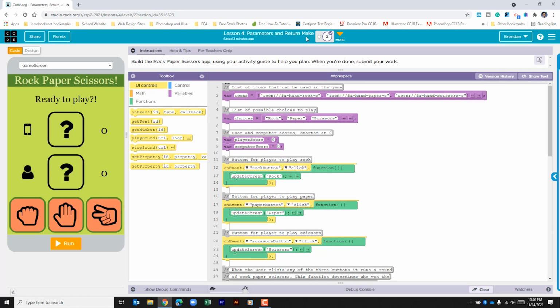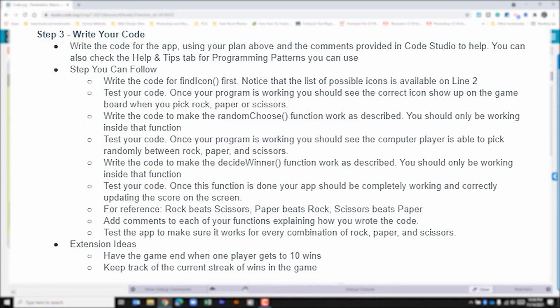The instructions tell us to build the rock, paper, scissors app using the activity guide to help you plan. When you're done, submit your work. If you haven't already done so, I would encourage you to look at the activity guide because it's going to help you plan for this app. I'll go ahead and throw up step 3 of the paper just so you can see what we're going to be working on today.